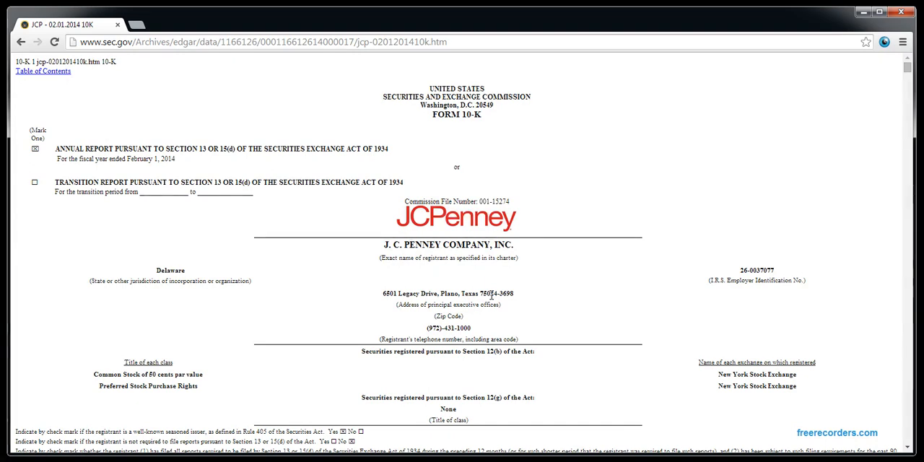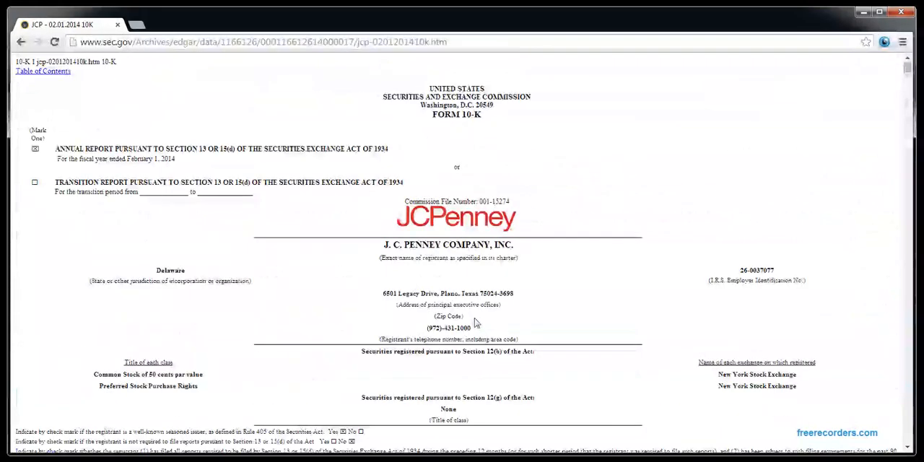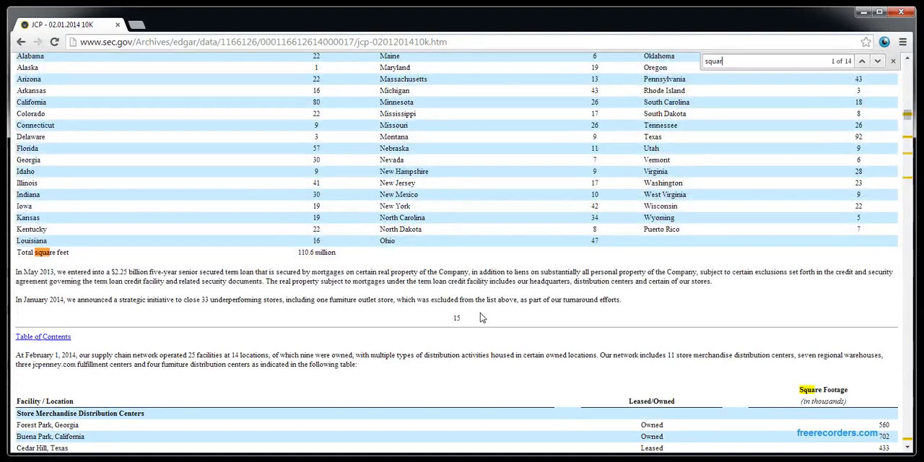Rather than just read through this document one line at a time, the search or the find function in a browser is really handy. So what I do is just do Control F and then type in square footage. This is going to save you a ton of time. So we know that there were 4 in this document. There were 4 instances where the phrase square footage was used.